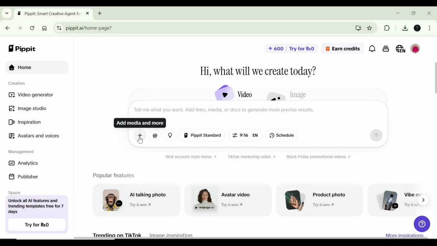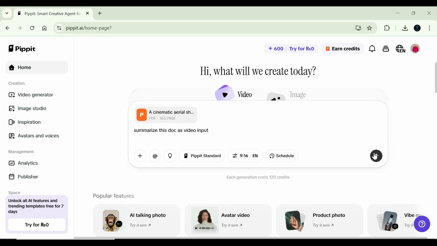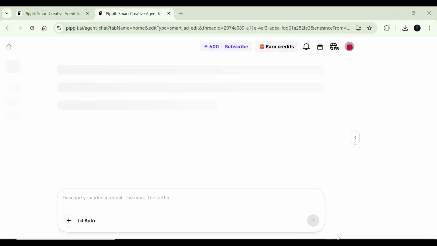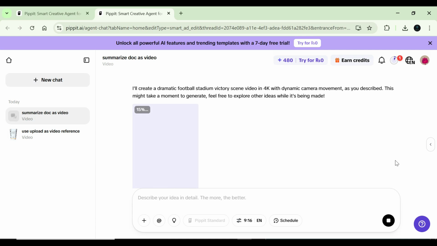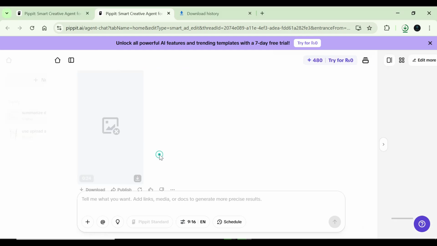Next, let's try the document option. Here you simply upload your document, adjust the settings, and hit generate. The tool will then convert your document into a professional video. Once ready, just play it and enjoy the result.